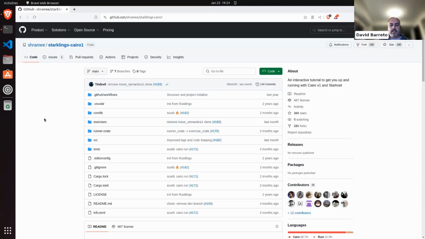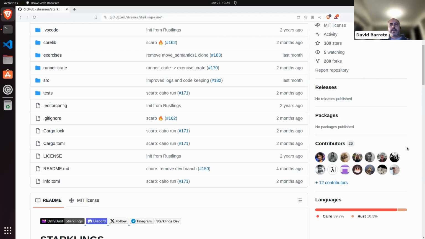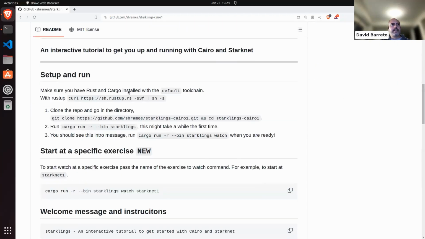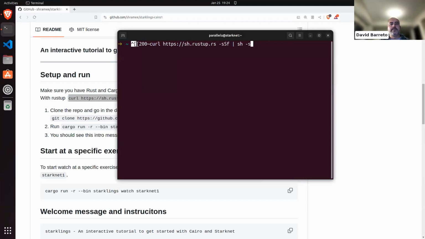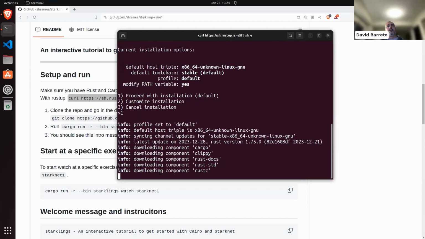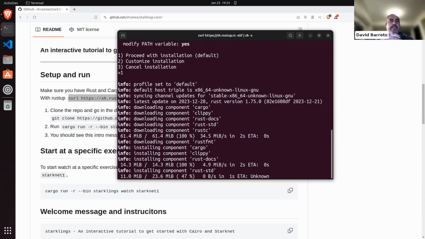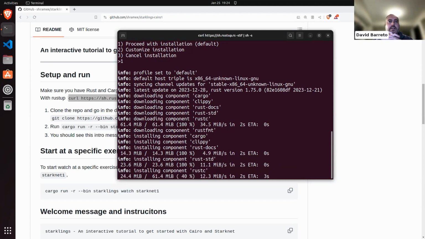Okay, it's loading. Let me increase the font size, and put the link in the chat. Starklings, there you go. And we need to install Rust first, as it says here. We can do it through rustup. I'm just going to copy this command. Right, proceed with installation. That is going to install Rust on my computer. It's going to install rustup, which is the manager, and then Rust, the compiler.